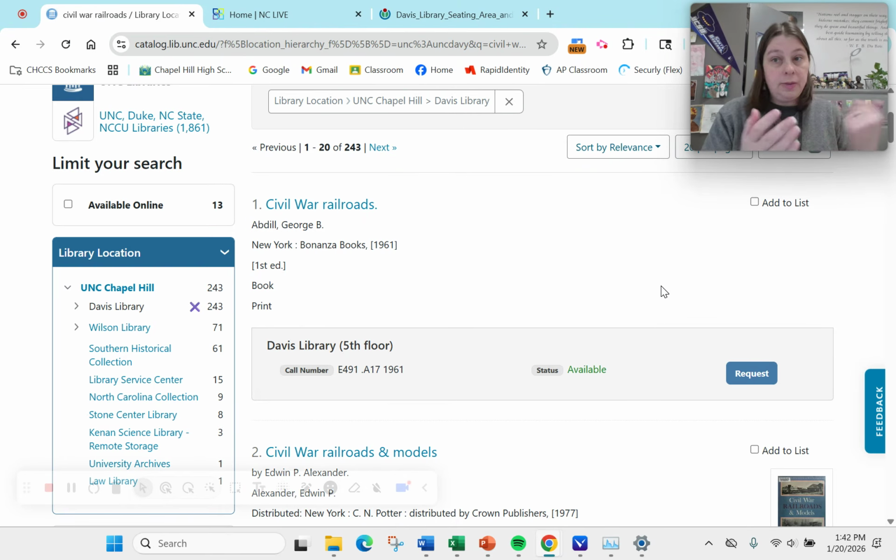You want to, like I said, make sure that they are in one of the libraries that we're going to be at. So if I'm looking at this one, very helpfully titled Civil War Railroads, sounds good, then I can see that it's in Davis Library. And if I do eventually decide that this is a book that I'm going to want to use, I'm going to want to write down or take a picture of two things. You need to know what floor it's on. Davis Library has a lot of floors, I think 8 floors if I'm not mistaken, don't quote me on that, but a lot of floors. They all have a lot of books on them. So you want to make sure you know which floor it's on.